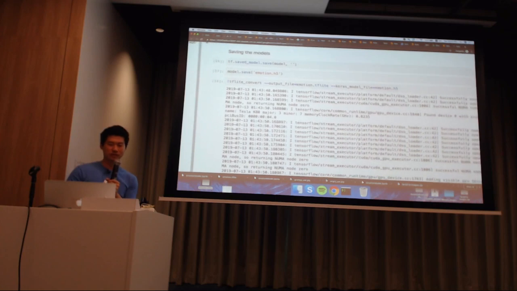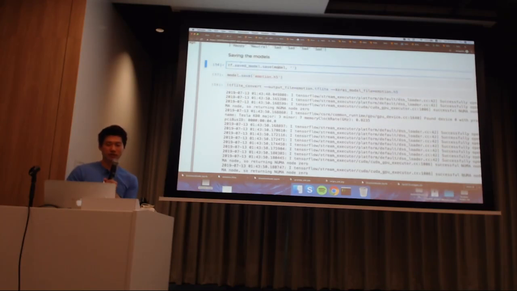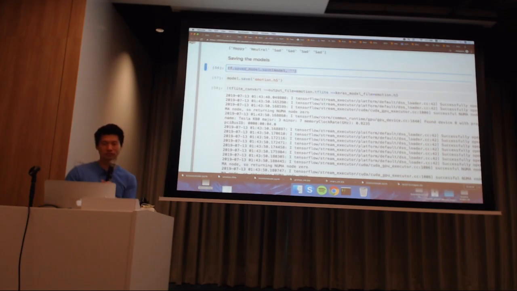So this is the next part that we've been talking about. You can save your model file after you finish training it. You just do a tf.saved_model.save. That will basically save your model into a .pb file. And you can also do a model.save and just save into the HDF5 model format.